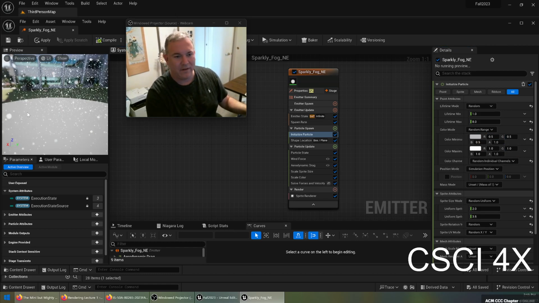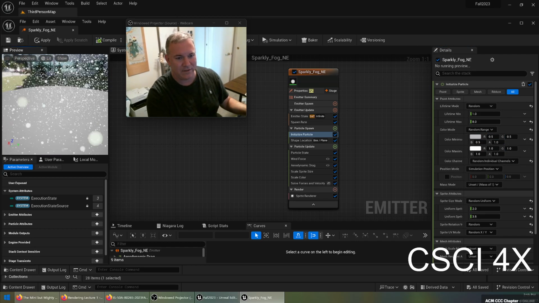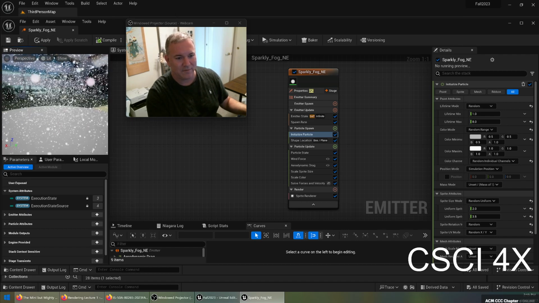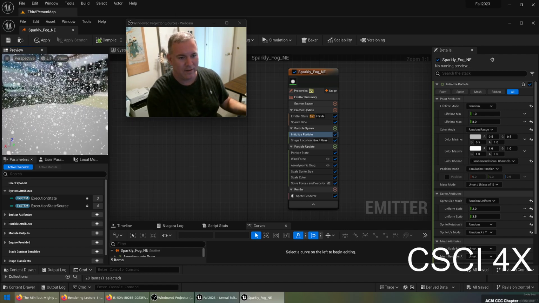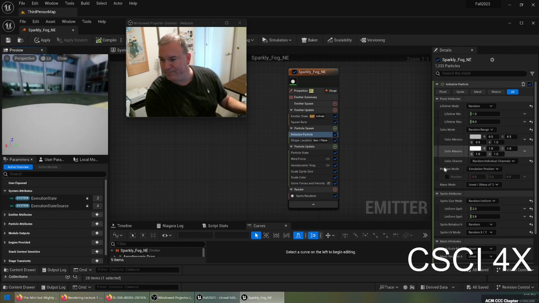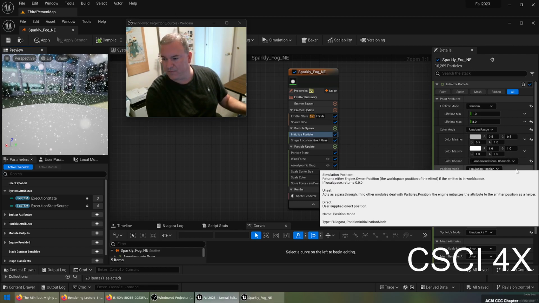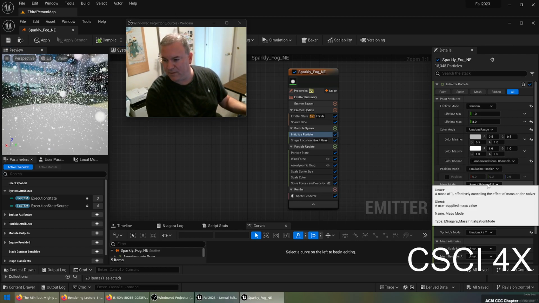I want to have a little bit. Yeah, you can see that. There's a little bit of a tinge to it now. Like they're all pretty white, but some of them are more green, more red. That's kind of what I was going for. Okay. Position node. Mass node.